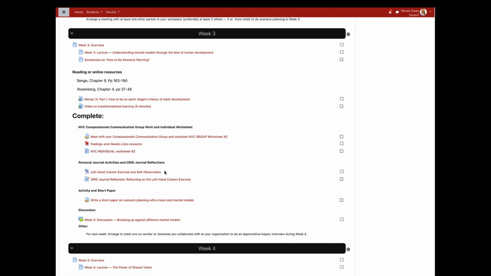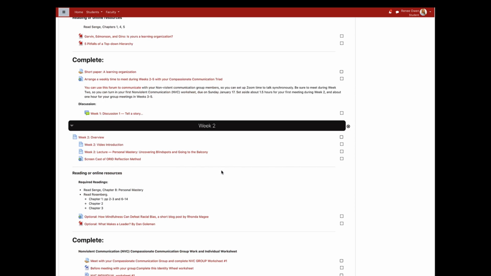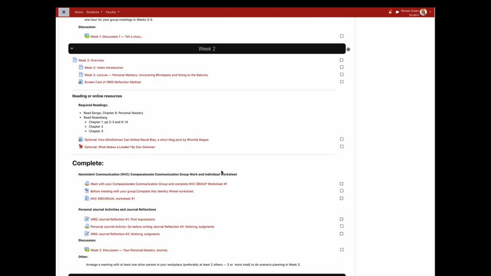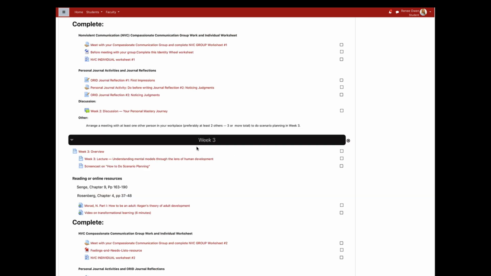This week you have an exercise to do, and you'll record that in your personal journal. It's called the left-hand column exercise. Usually these are called self-observations. In this case, you're going to be observing when you talk with people what's actually going on in your head. And then you'll write a reflection on that here and turn that in. And this type of reflection is called an ORID reflection. And I'll just quickly point out that the first ORID reflection that you write is in week 2. And in week 2, there's a screencast on how to write an ORID reflection. Let's go back to week 3.